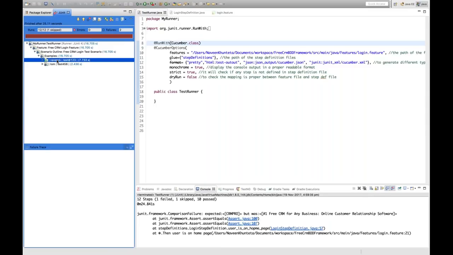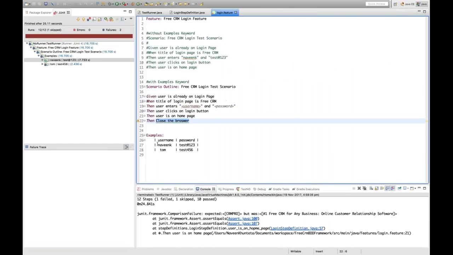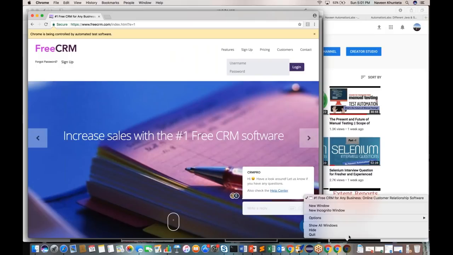We were doing for int i equal to row equal to 2, because the data is available in the second row. Same thing, data is available in the second row. So this username and this password are my column names. So this is how we use the Examples keyword with Scenario Outline.